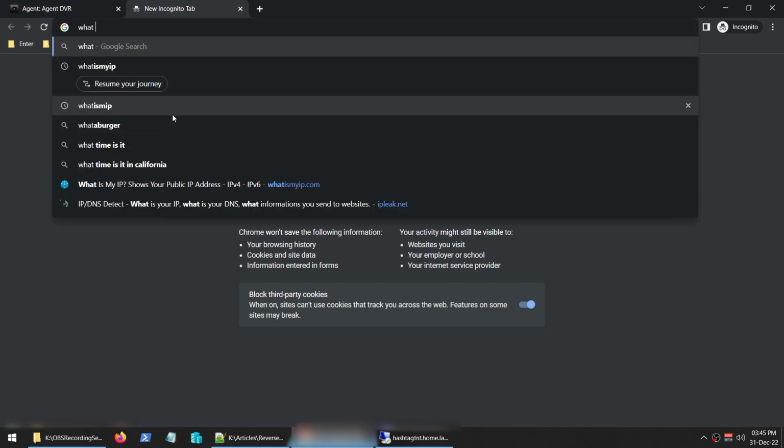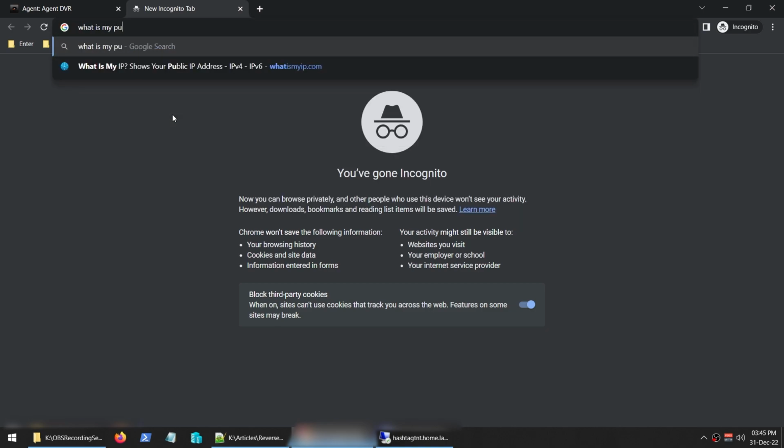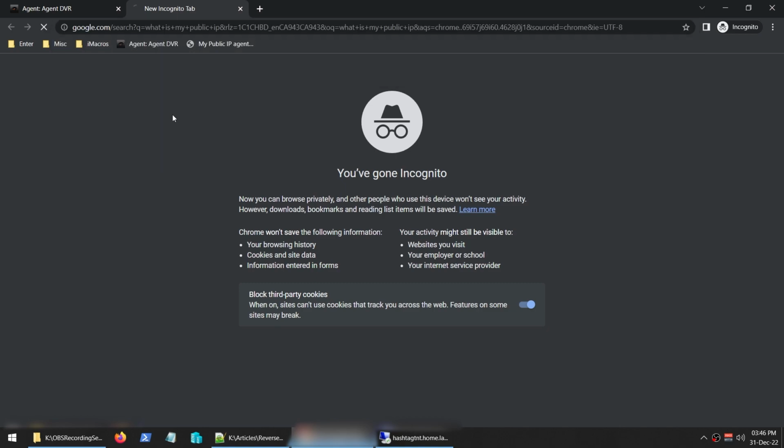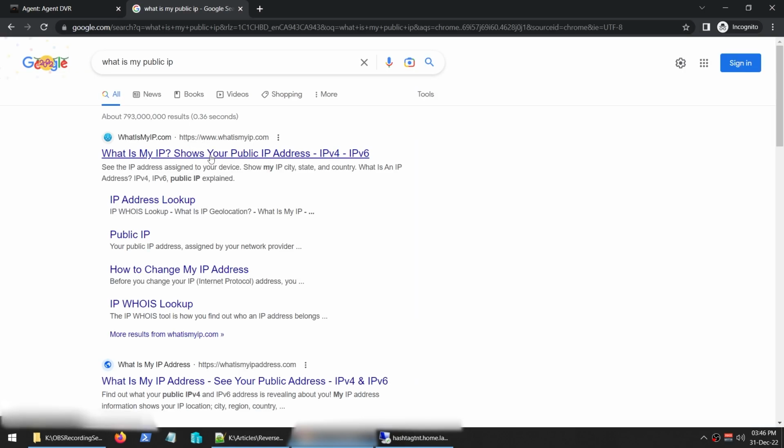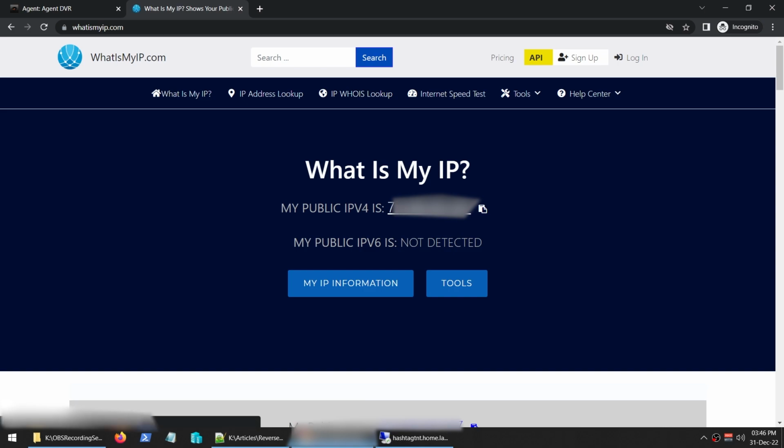So what is my public IP? Let's Google that. What is my IP.com? It'll show you that this is my IP address. Starts with a 7, ends with a 7. That's my public IP address. Now, I'm going to enable VPN.